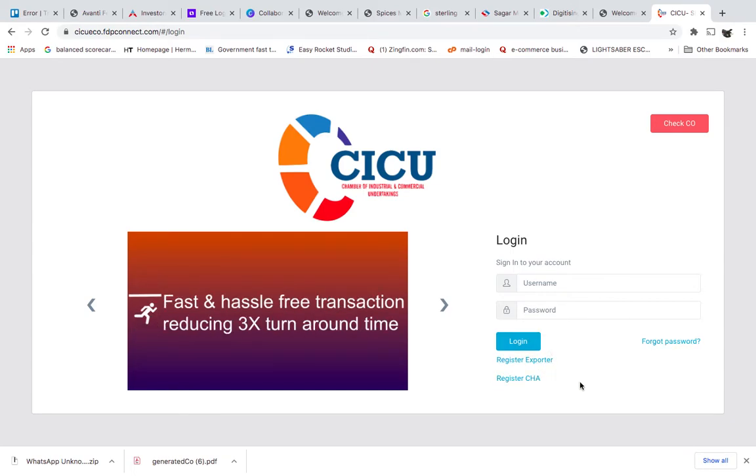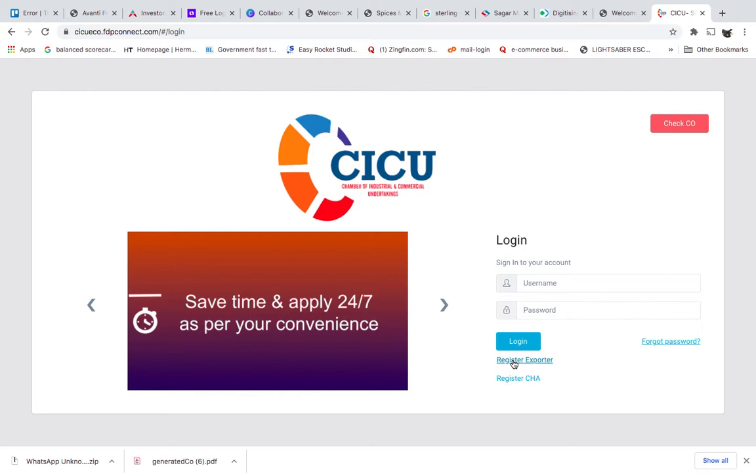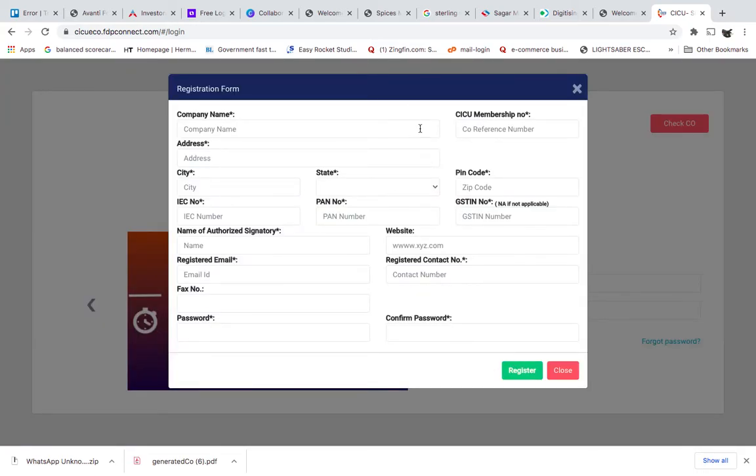After the page loads, you will be able to see the login, forgot password and register exporter, register CHA onto your screen. If you need to change the password of your registered account ID, please make use of forgot password. Click on Register Exporter to sign up for the online certificate of origin services with CICU.